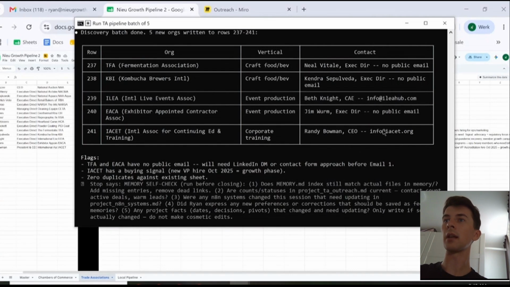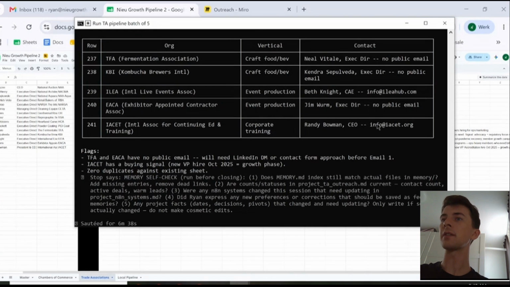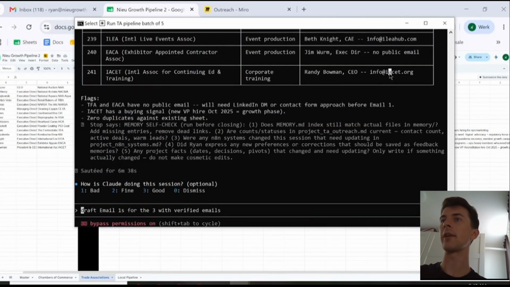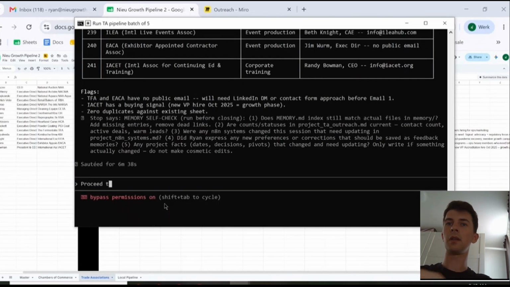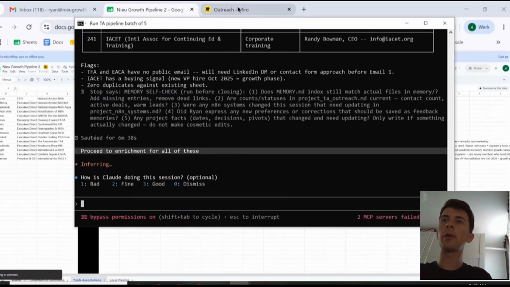No public emails and a lot of info@ emails, which is fine to start. But what I would probably do is, if we don't get direct contact emails for these association directors in the next phase, then I'll go and try to deep dive myself manually if I can find something. And if not, we'll just reach out to the general contact email. That's also fine. As a worst case scenario, something's better than nothing. No public email, buying signal, new VP, growth phase, 0 duplicates. Great. Proceed to... So now we're going into an enrichment pipeline.